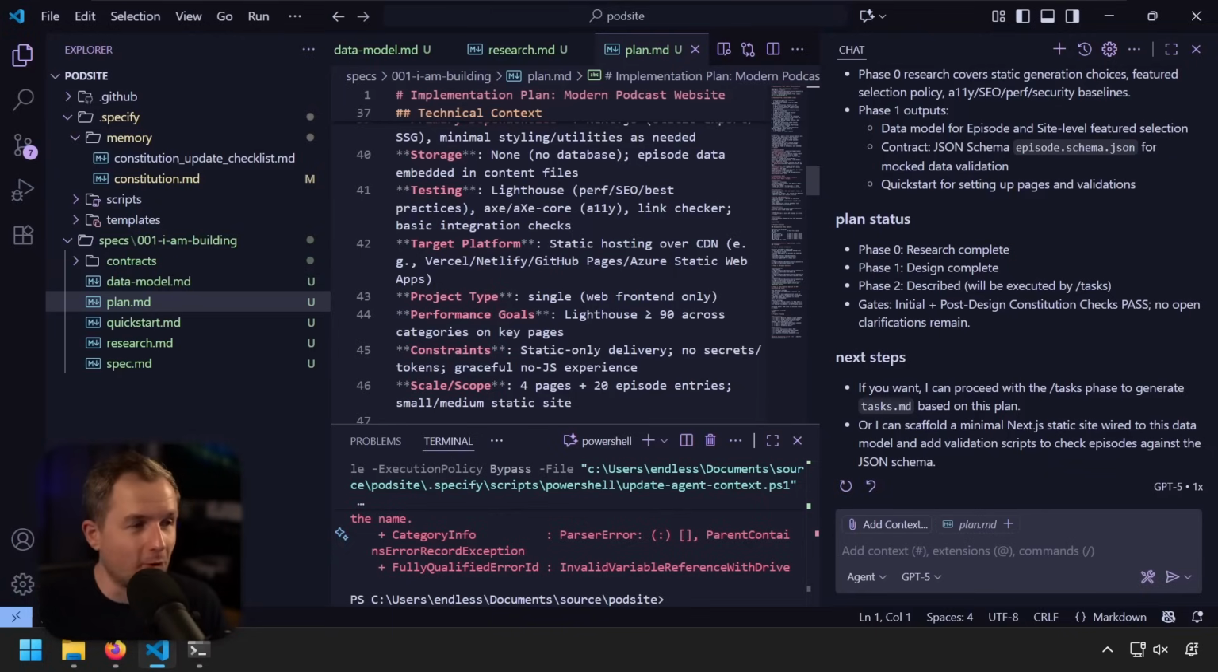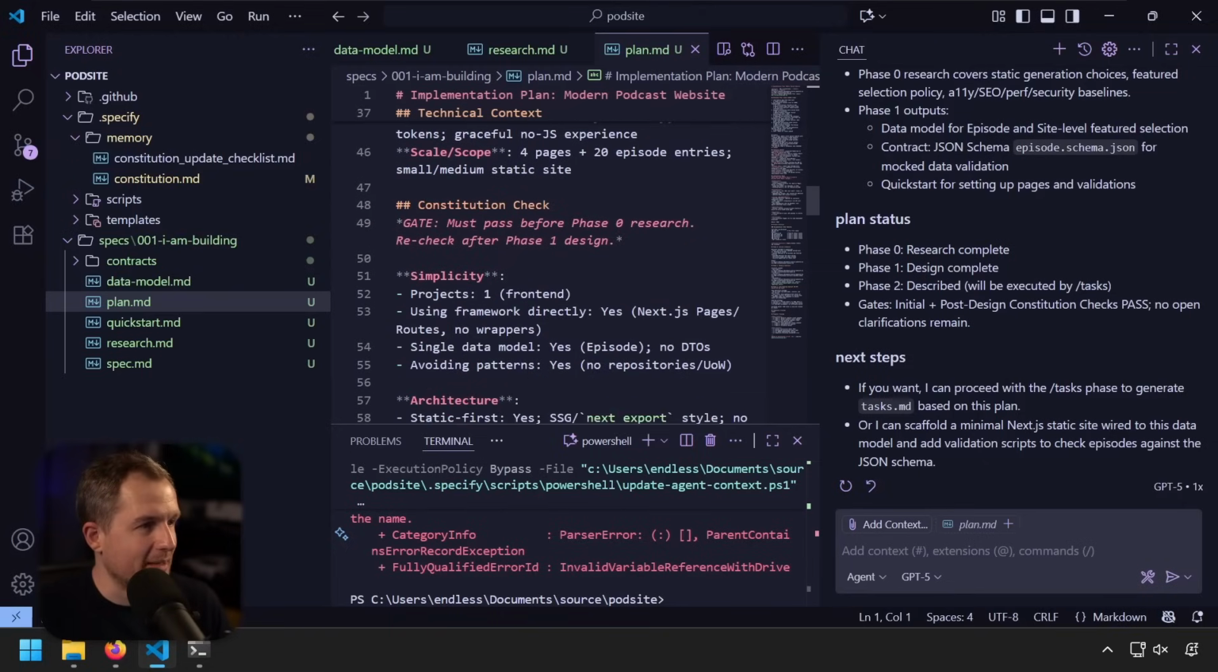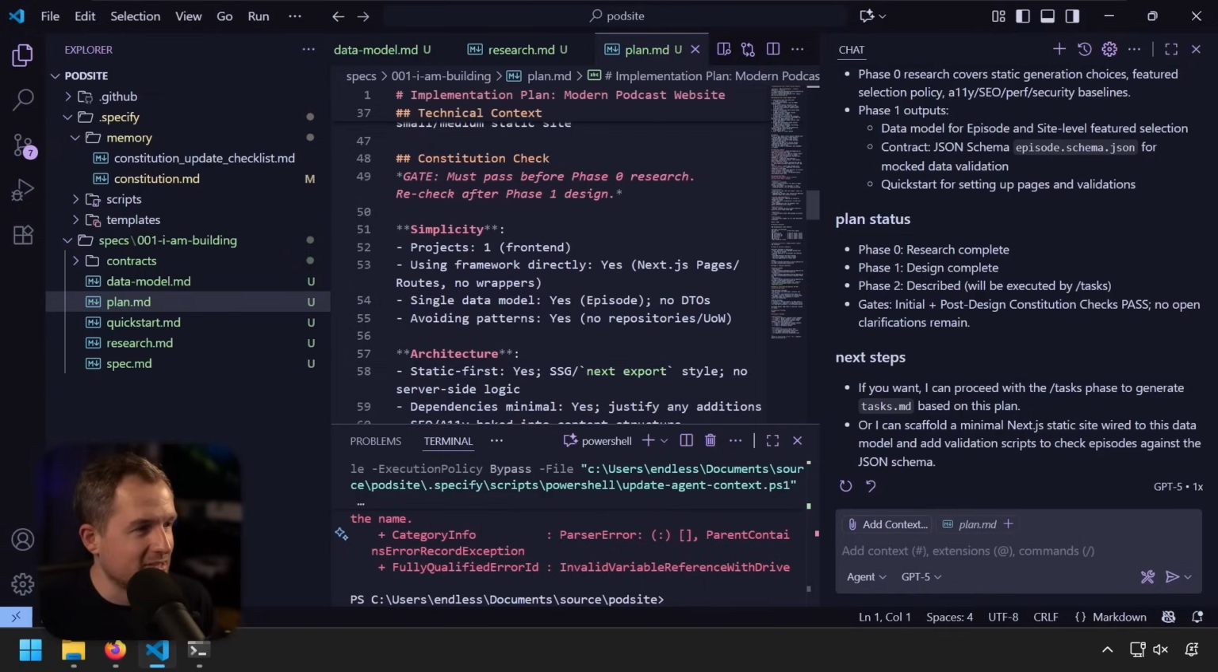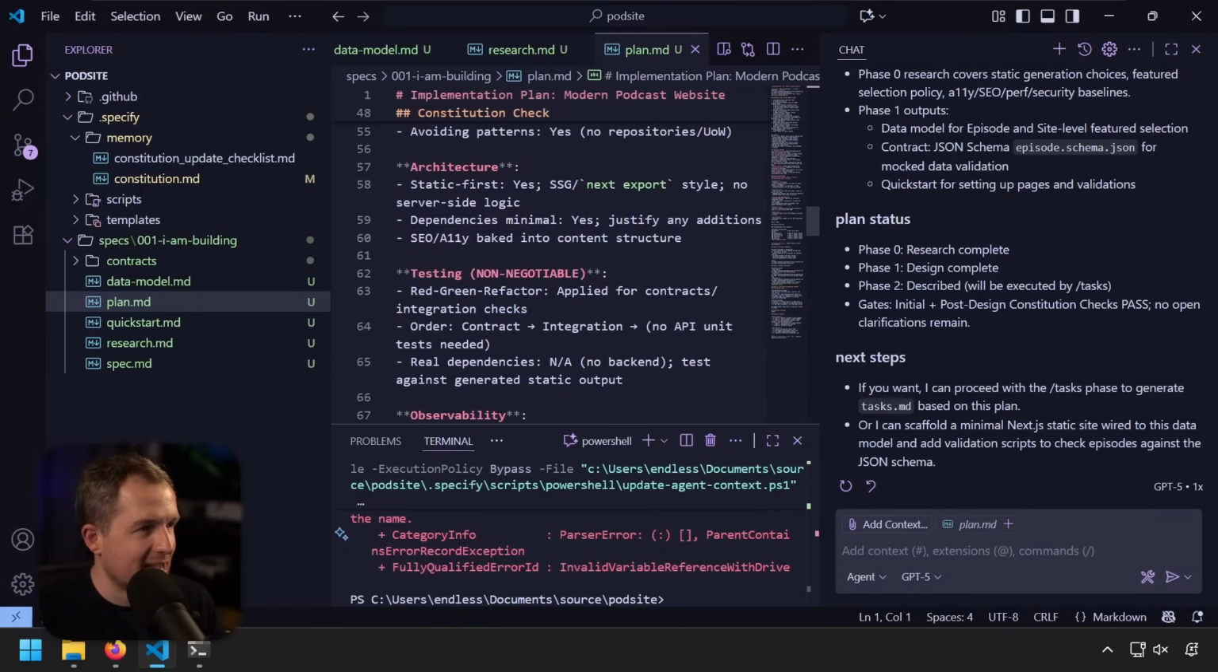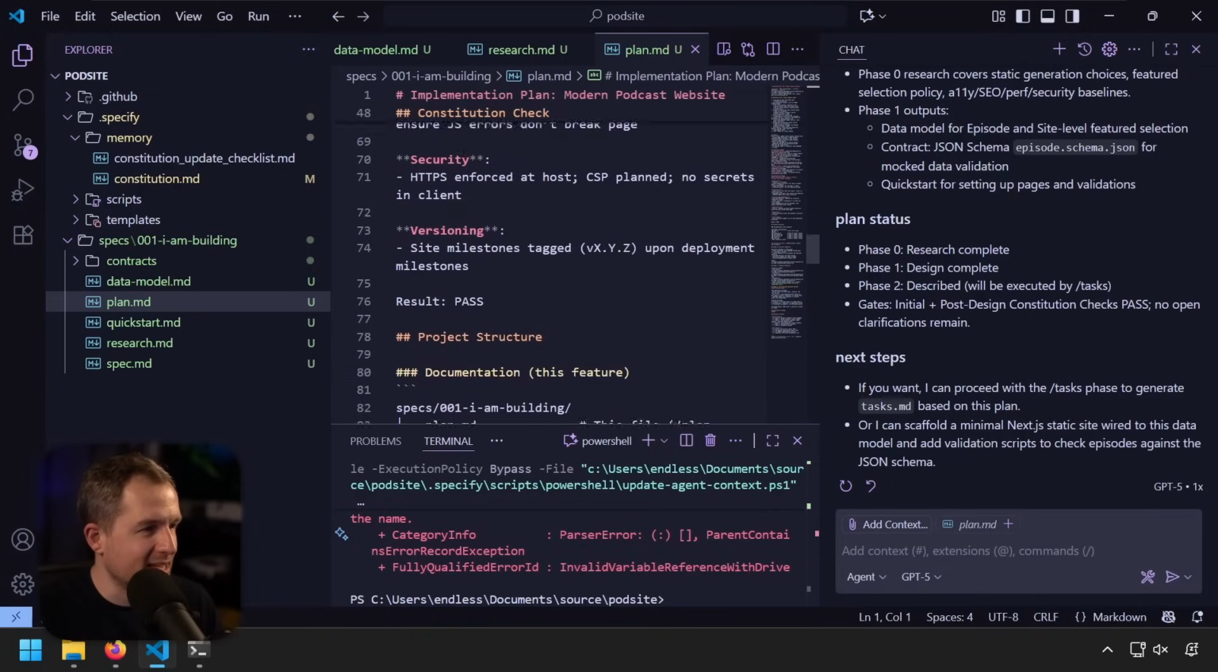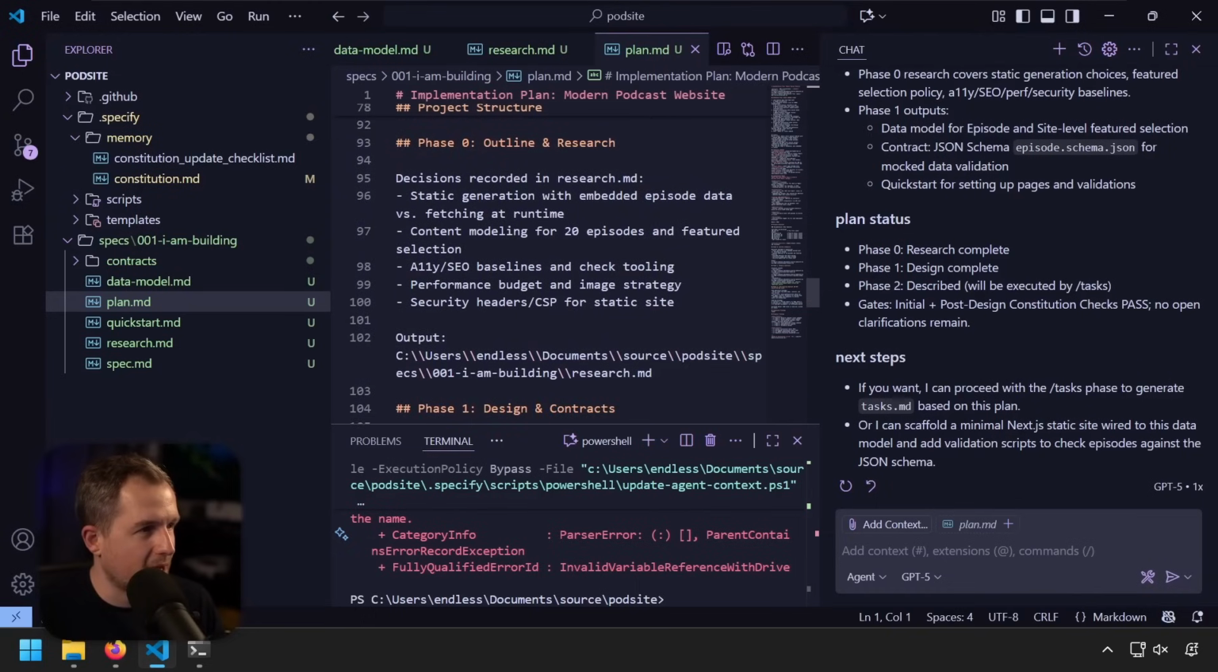Keep in mind that if I wanted, for example, to host things on, say, Cloudflare or Azure, I can specify that in the Constitution. I can say that everything that you do has to be oriented for Cloudflare or Azure or any other provider, whatever you want. Or any other technical requirements, by the way. So we have the project type, some constitution checks, and there's a gate that, again, it must pass the constitutional check. It must pass the requirements that we have established for things like use frameworks, single data model, avoiding patterns. Yep, architecture, static first, dependencies minimal. Yep, makes sense. There's some outline and research.